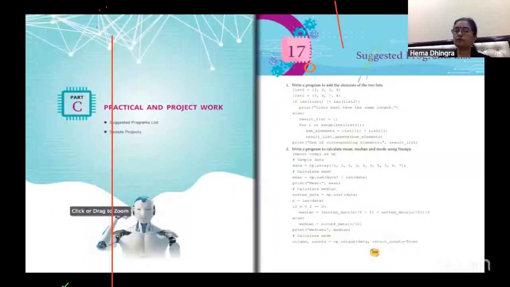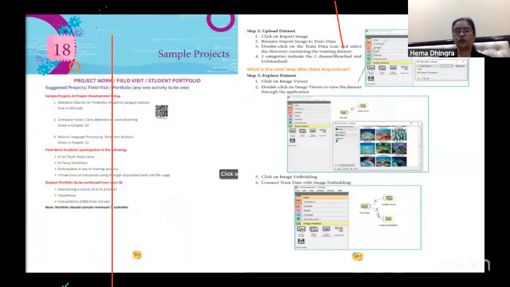Okay. Then in the last, we have the practical and the project work. As always, part C has that. So whatever suggested program list CBSE has given, I've given all these here, of course, solved. And then we come on to the projects as discussed. So there are 3 projects. Of course, these are just sample projects. The children can do any project that they wish to. After they learn the Orange data mining tool, it will be very easy for them, especially the natural language processing part, as I showed you.